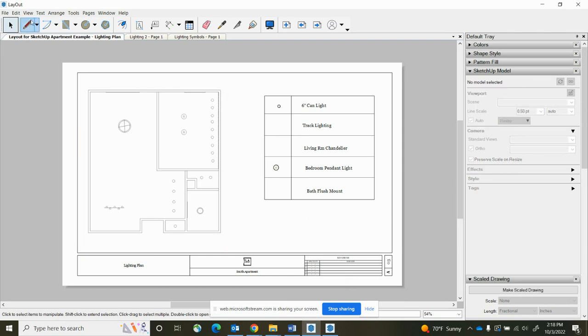For this, I typically use the lines to draw it versus the table tool, because I want to make sure I have plenty of space for each of these graphics. So I just use the line tool to draw that, and then use the text tool to define each one. You'll see I've listed my 6-inch can light, and I have the graphic representing it. And then I've listed track lighting, living room chandelier, etc., all the way through each different type that I have.